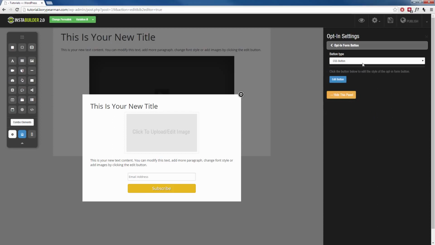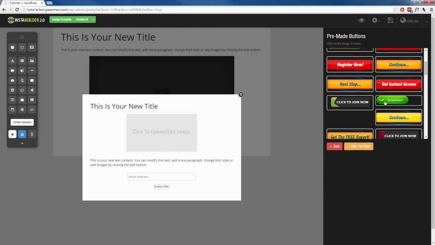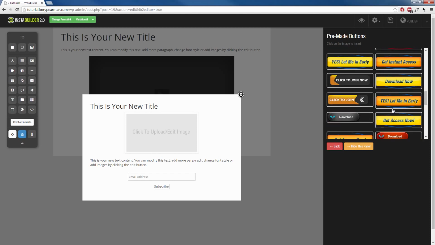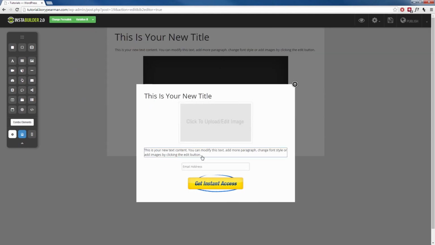Or maybe I want to go back here and I would rather use an image instead of a CSS button. I can upload my own image, or I can browse the different images that they have for me here, and we can see that there are all kinds of different images that I can use. So I'm going to choose the get instant access, just like that there. And then just like that, we have our own custom two-step opt-in. All we have to do is add a button to our website page, and then make sure that button initiates a pop-up when someone clicks on it, and then add our own opt-in form to our pop-up.